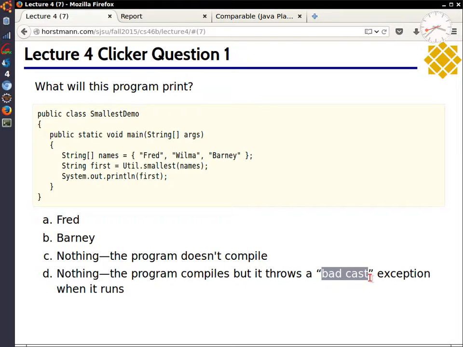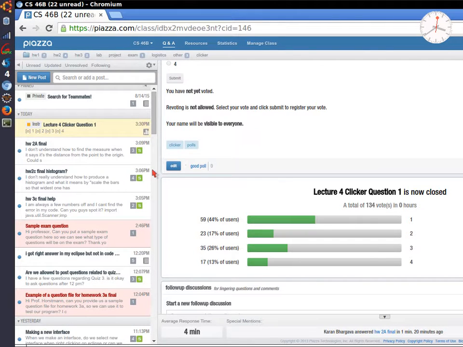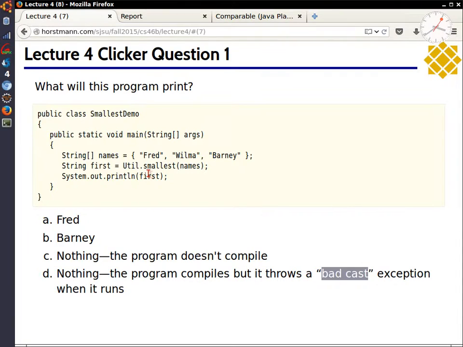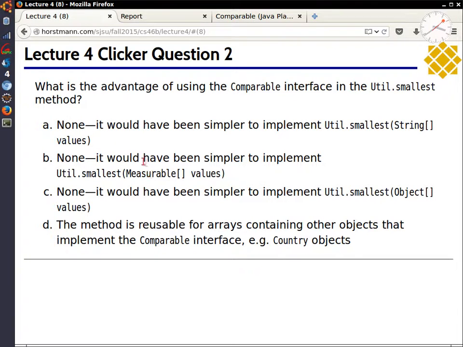So could it throw a bad cast exception? Really, there's no particular reason to believe that, because we have an array that contains 3 strings, and we don't quite know what the compareTo method does for strings, but if it were to cast something, it would cast it as a string, and so that wouldn't be going wrong. So the correct answer was, in fact, B, and so those 23 of you who got that, pat yourselves on the back. All right, moving right along.